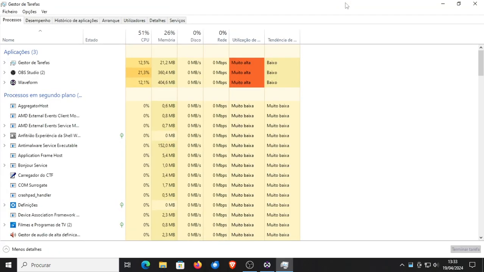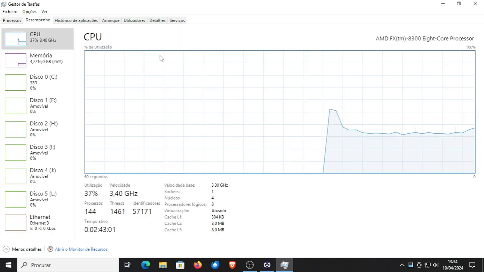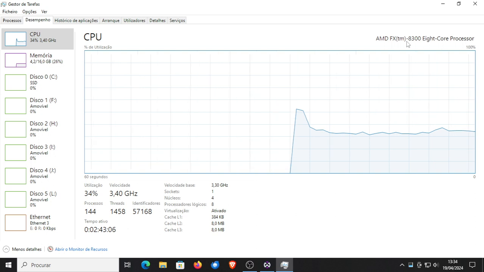Where are we? Yes, sorry, it's in Portuguese, but there you go. So OBS in this moment is using 22%, but normally it's a little bit more, actually about 30%. Waveform is not using much, 10%, because the plugin is not running. But in the performance metrics, the CPU over here is an 8-core FX 8300 from 2012.